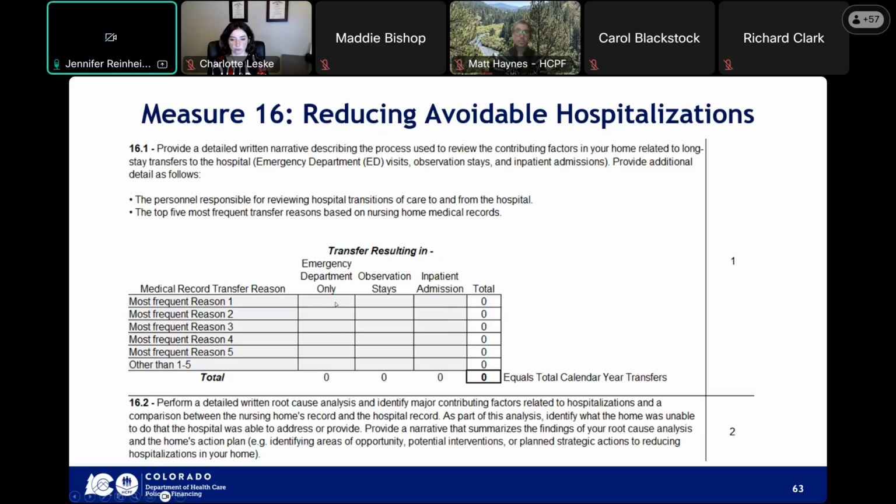So there's this chart that is duplicated in Qualtrics. Charlotte went over this measure in detail a few minutes back during her live presentation. So that would be a good thing to watch again if necessary. But this is what the Excel application looks like. 1 point for this written narrative and these figures here, and 2 points for a written root cause analysis.